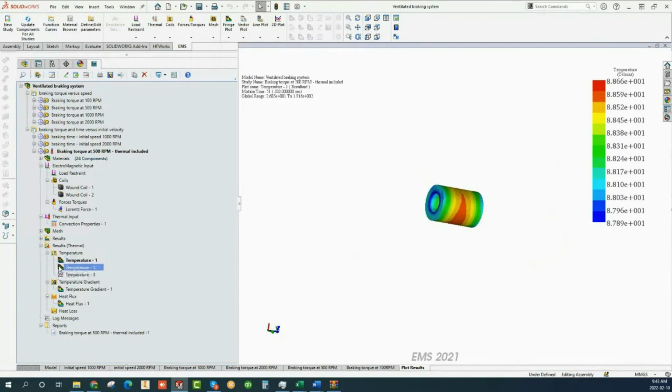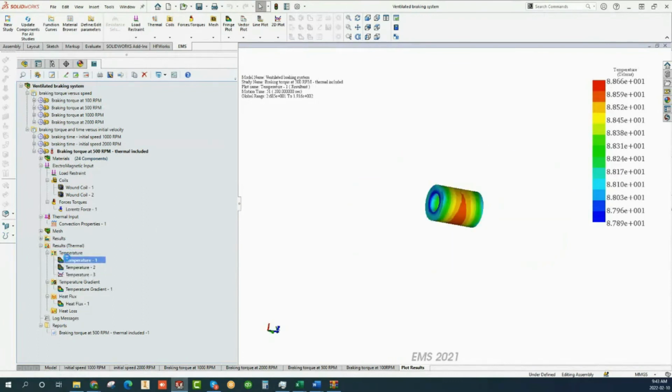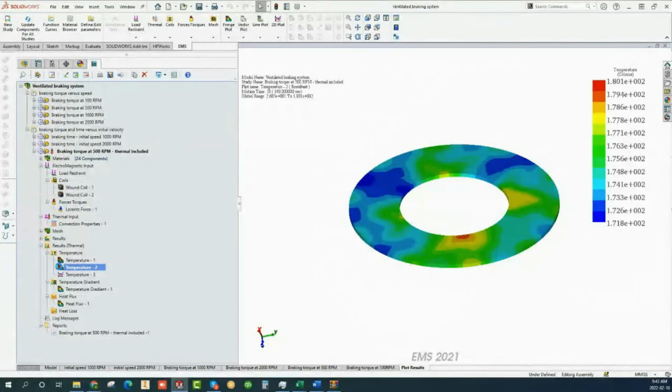Let me see. Okay, this is temperature in the disk. The first one just showed me the temperature and the magnetic pole. And this is showing you the temperature in the disk. It reaches 180 C. And again, it depends on the material, depends on the design specs, whether this is acceptable or not.